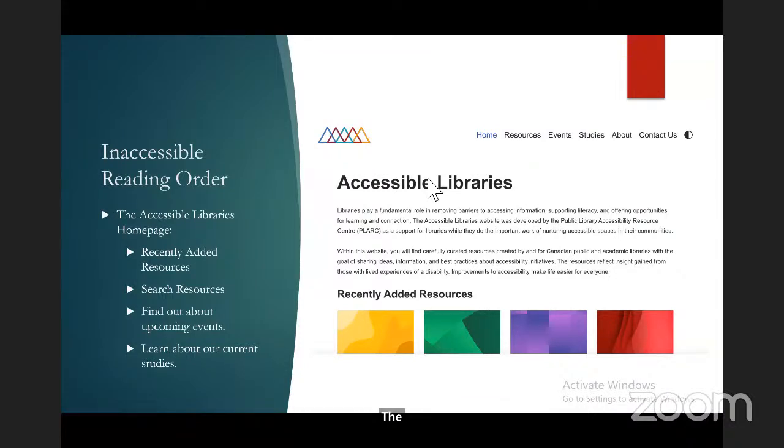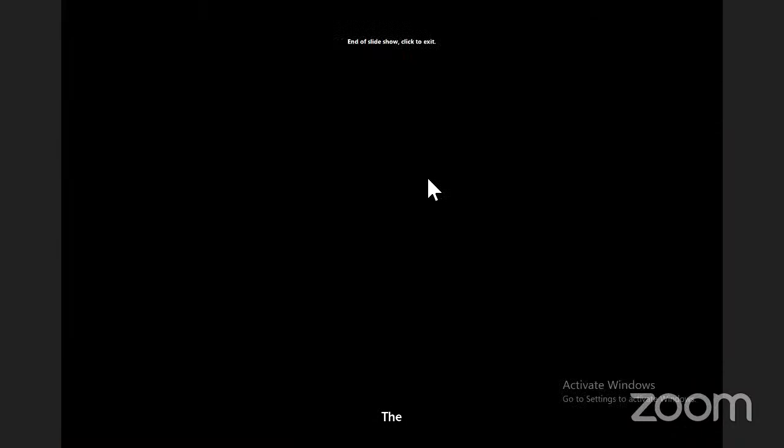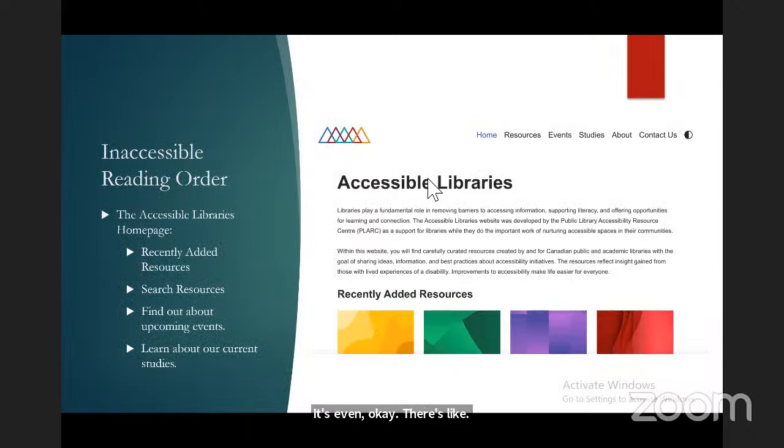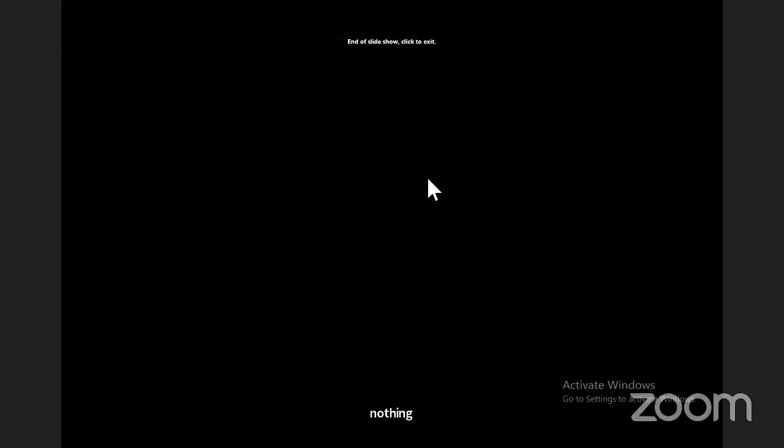And this slide, it's even worse. I literally see nothing on this one either. Slideshow complete. And now it just shows me that the slideshow is done.